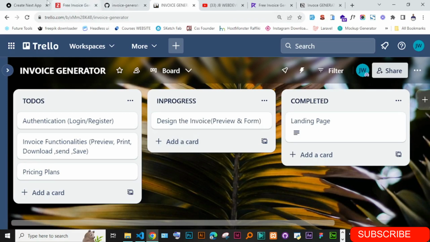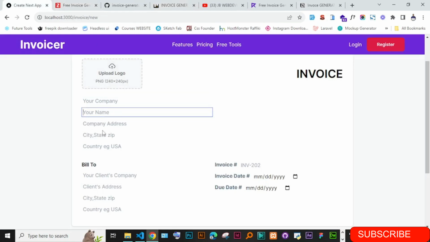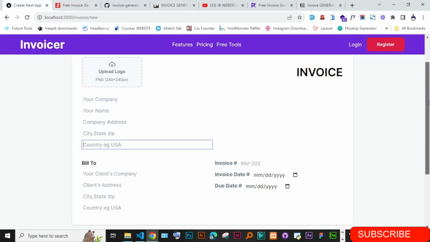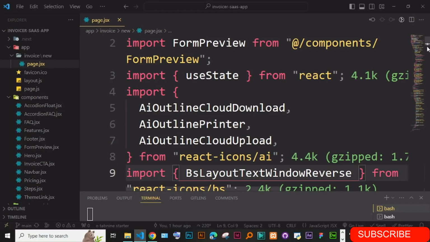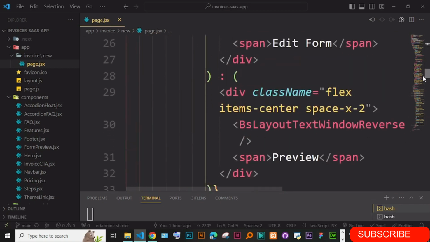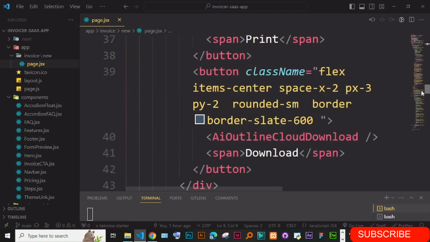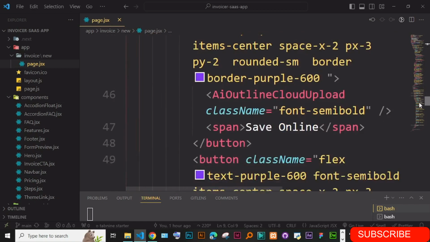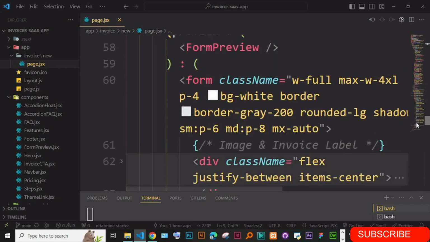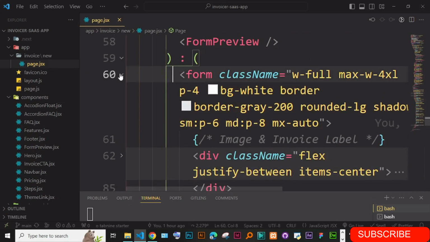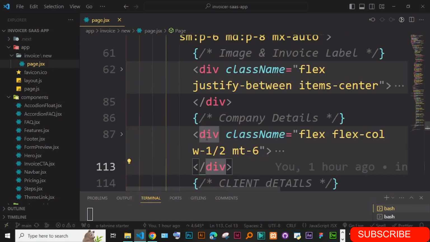Okay, so moving on, let's just go back to our form. What we want to do is get all this form data. So going to our form, where is the form? So the form is here. Okay, this is our form, and inside the form is where we have all these fields.